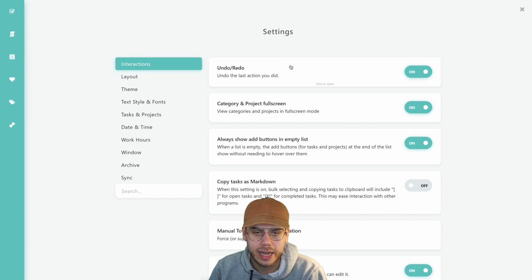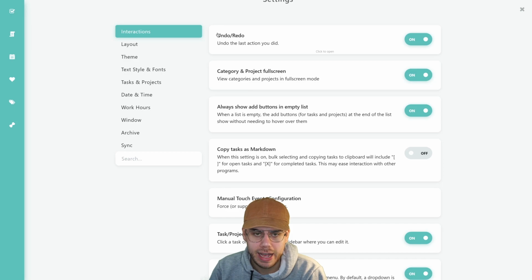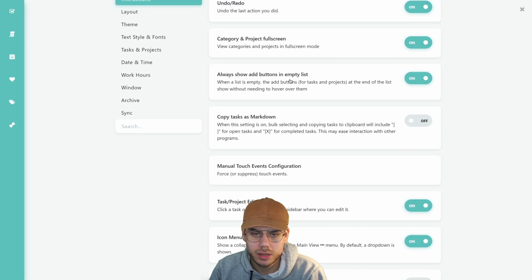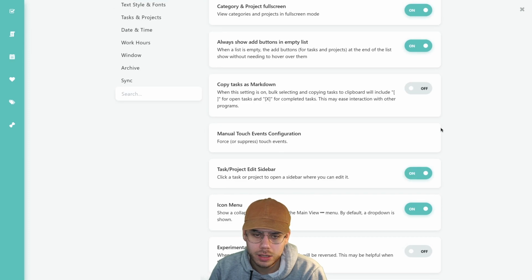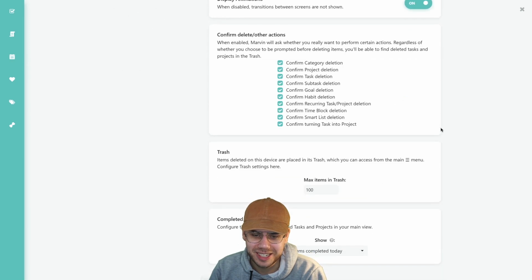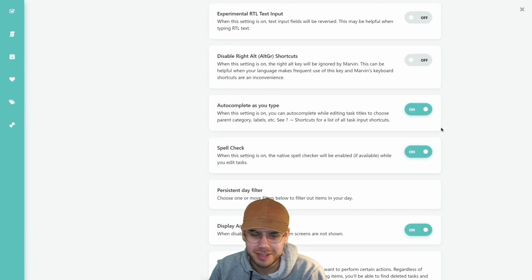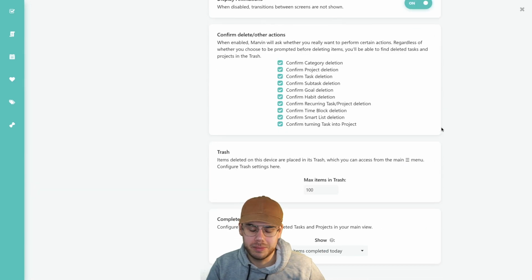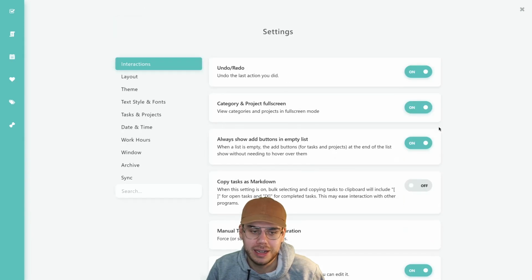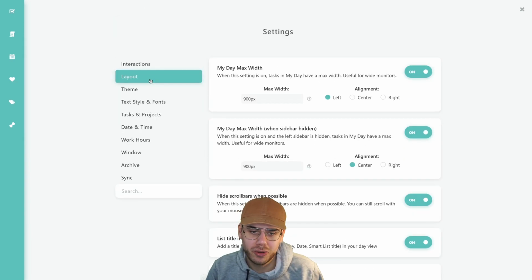Look at the ones that I have activated. I have activated undo or redo, category and project full screen, always show add buttons in empty lists. I don't have copy task as markdown, but you can see, again, it just goes so far with the settings you can turn on or off. So feel free to pause this video if you want to do an exact copy, but you can also just read through these in your own account and see what makes sense for you.